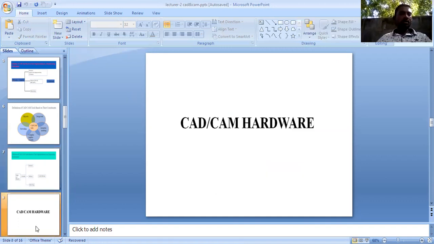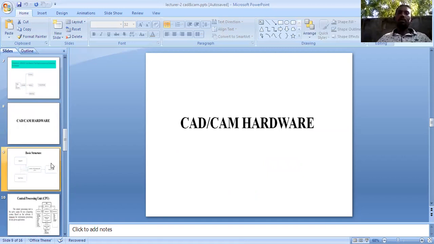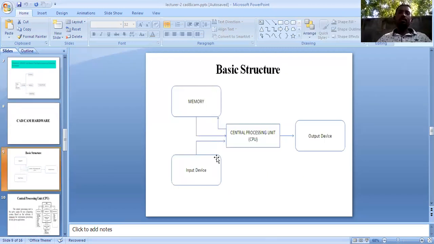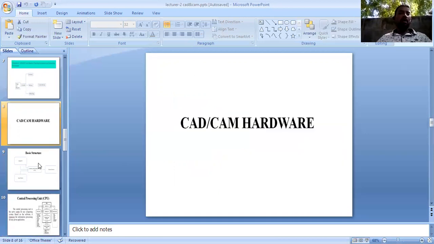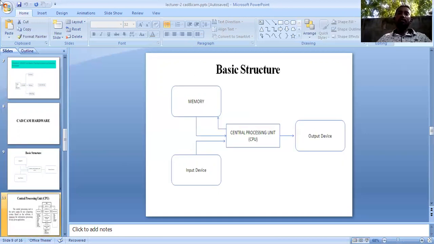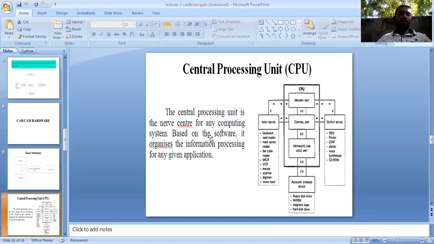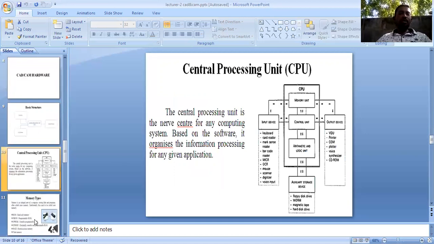Next are the CAD/CAM hardware devices. This is the basic structure of a computer: memory, input devices, the CPU, and the output device. We have these hardware parts. The first is the CPU, the central processing unit. Next are the memory types.